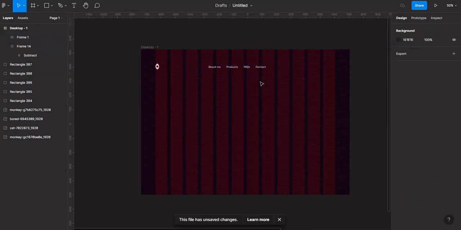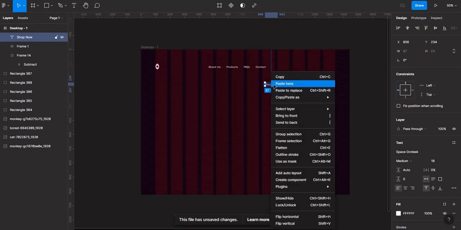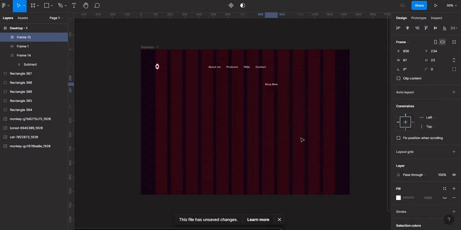So okay, now I'll create my button. My button is going to be a shop now. My button text is 18 medium, same 18 medium, and I would right click on it and select frame selection. So this is how I create my button in Figma.